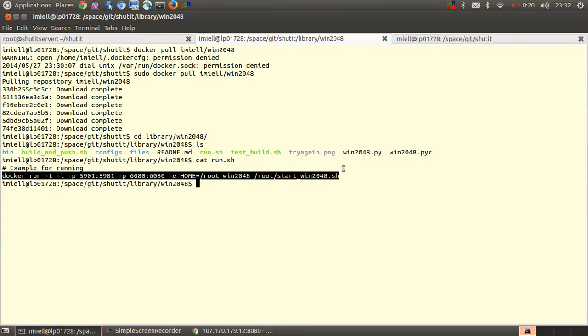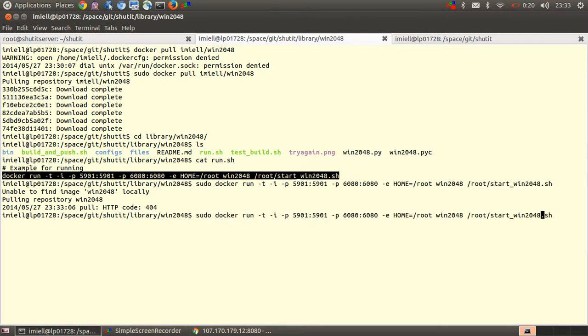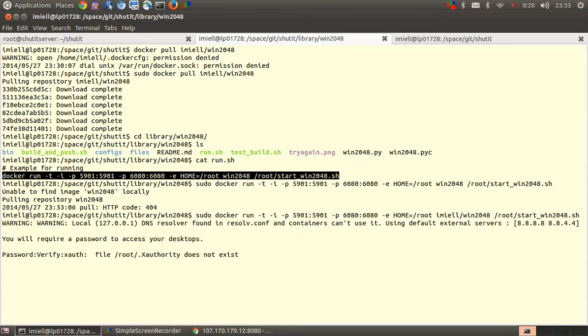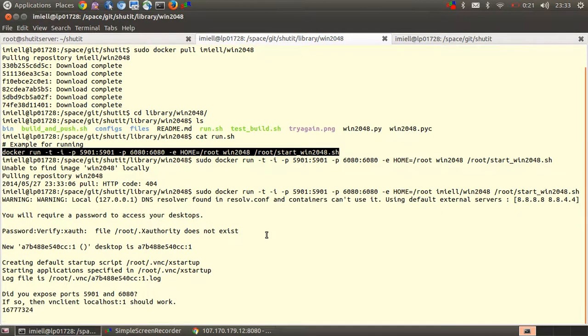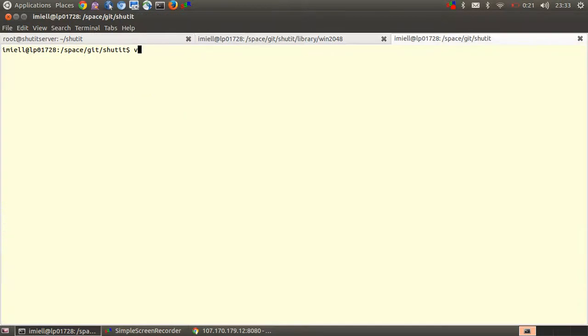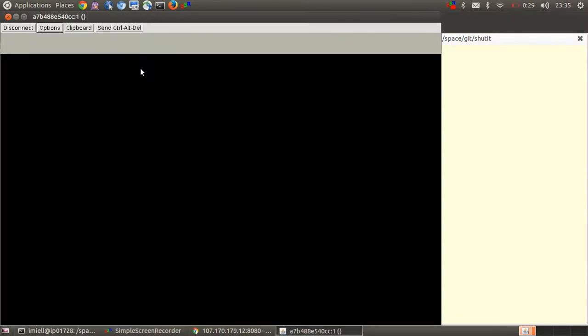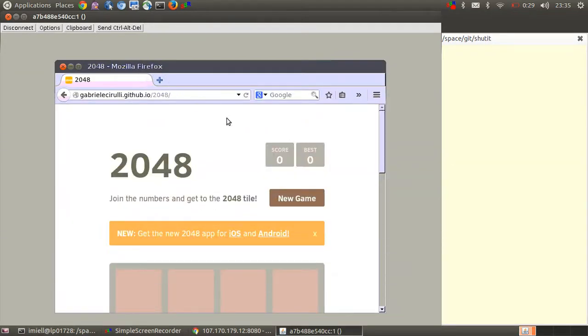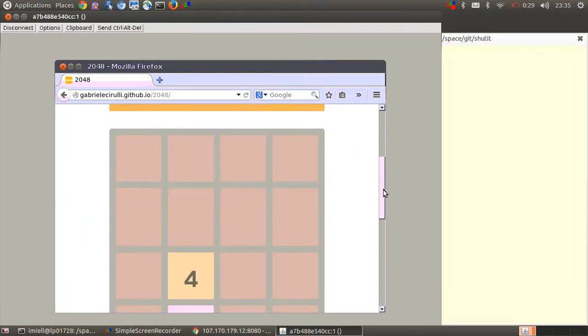So if we try and kick that off, I need to sudo here. It defaults to Win2048, but my username is imiell. And there we go. It's kicking off. So now we take the advice and view the application here. And you can see there we've got 2048 within VNC, within a Docker container.